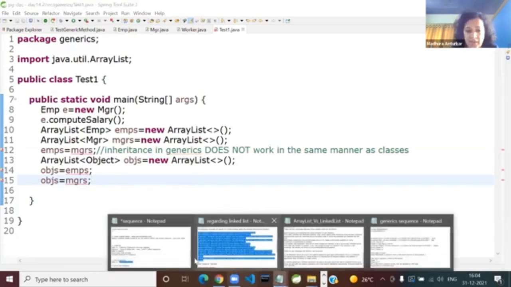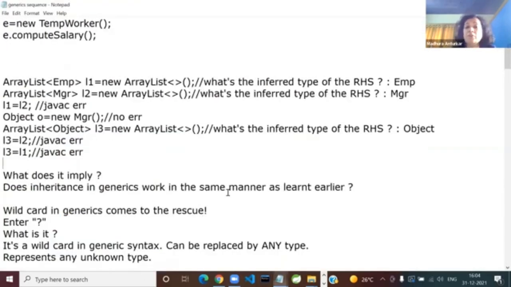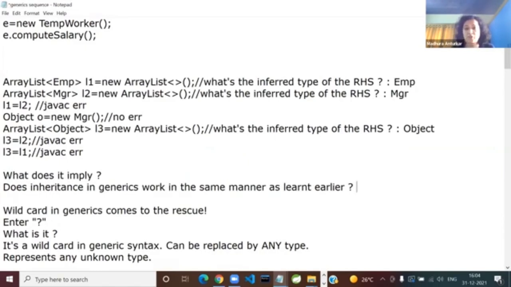Okay, so now I'm trying to tell you the solution. Here, what does it imply? This is the most important statement of today. Does inheritance in generics work in the same manner as learned earlier? Is the answer yes or no? It's a Boolean question. The answer is 100% no.